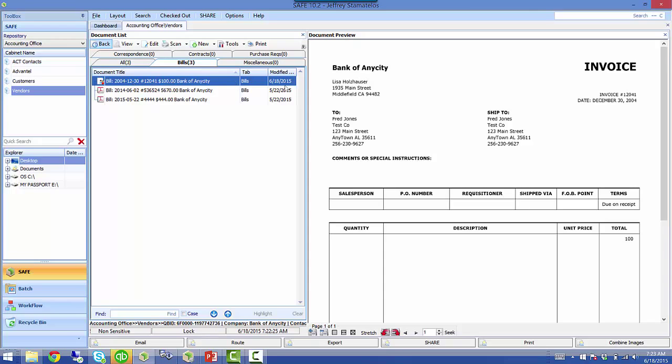I can see the date that it was filed. And here's all the information. It's already gone through a workflow, and we'll talk about how it automatically goes through a workflow in a little bit. But there we go. So we know the document's been filed in the correct vendor folder.